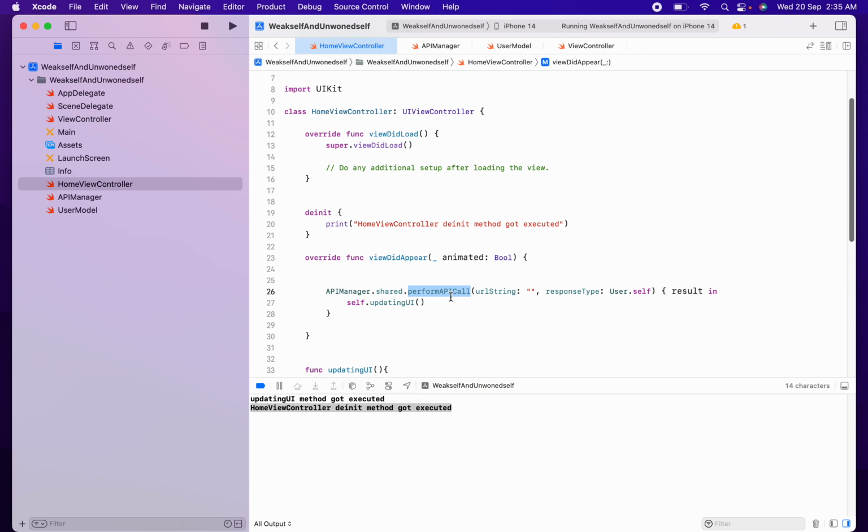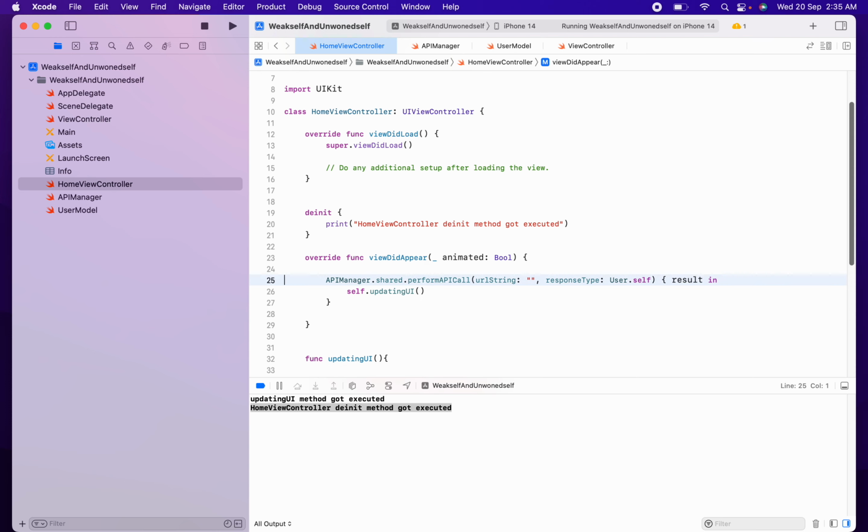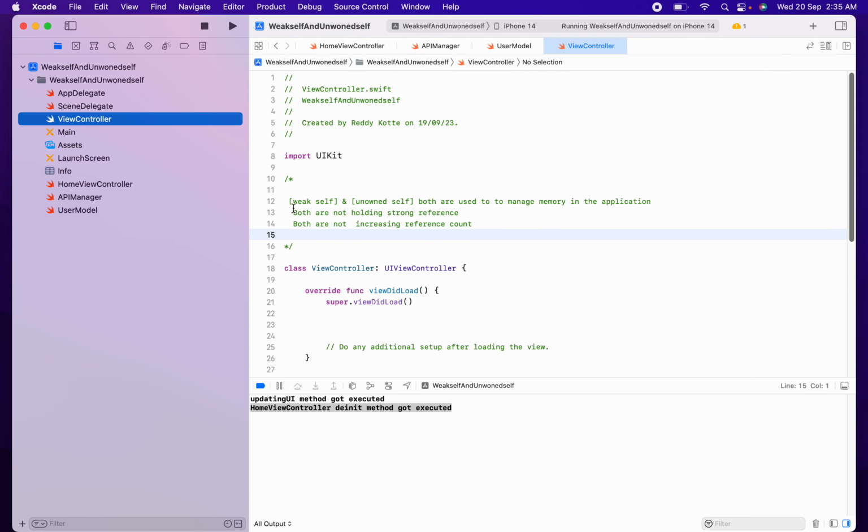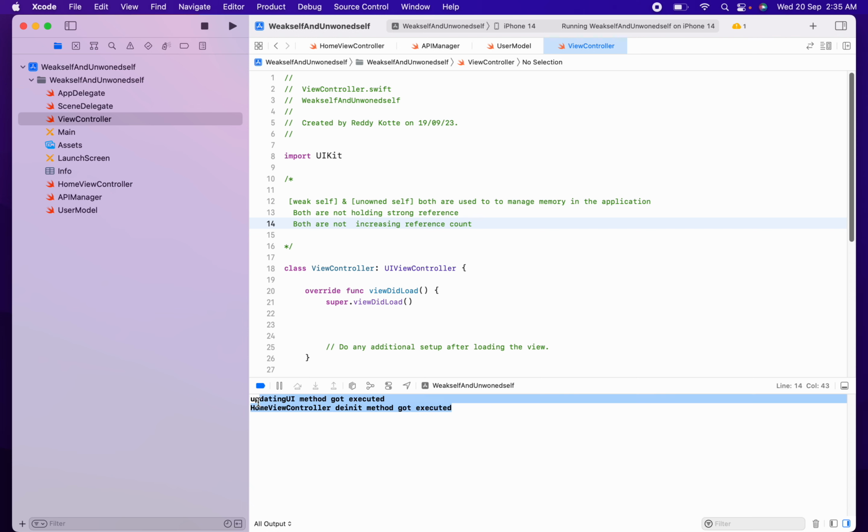What if it is taking more than 5 seconds or 10 seconds? It will be a problem, right? To avoid this, we have weak self and unowned self both. Yes, it is deallocated, but the problem is that it is holding for some time. It will block the user from performing any UI operation or user interaction.